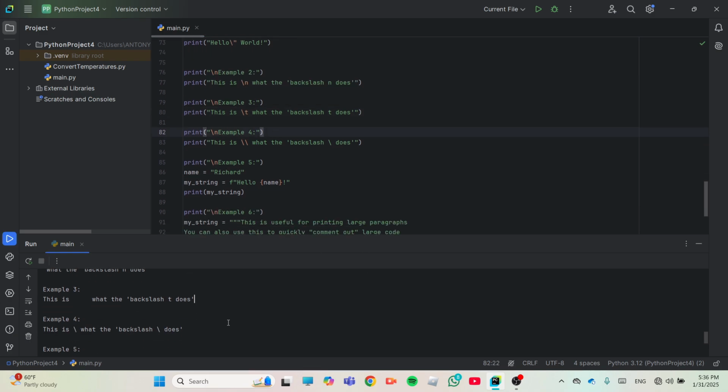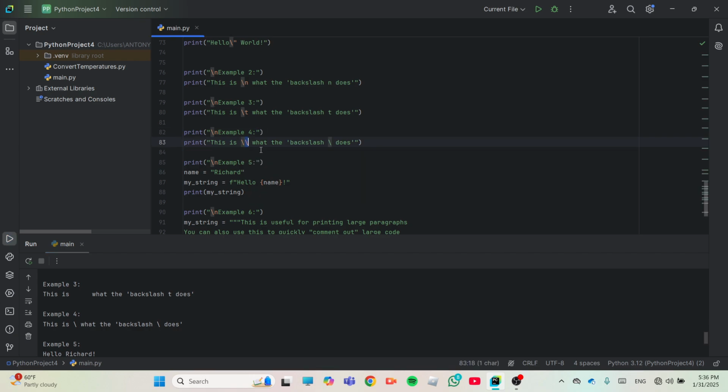In the fourth example, what if we want to write a backslash? This is the way to do it. You can just write a second backslash and it gets written.